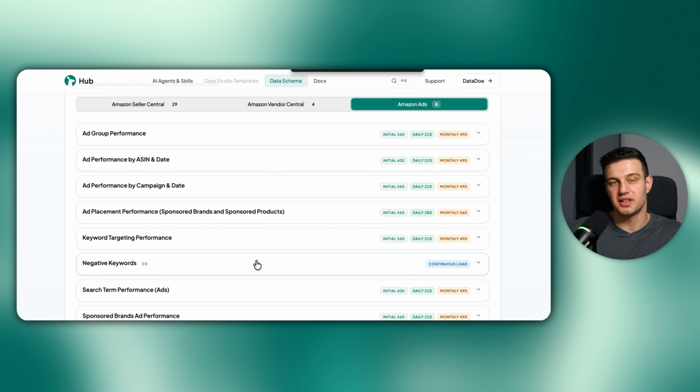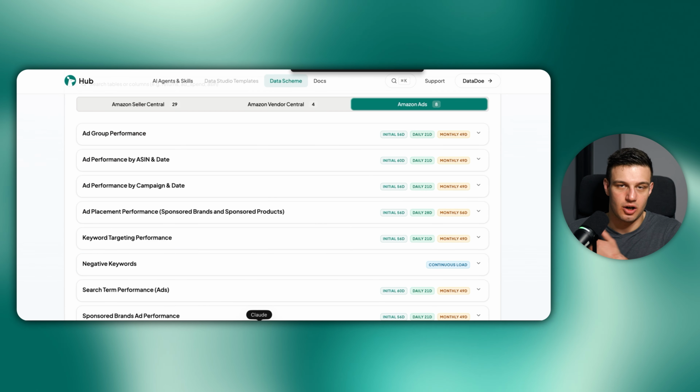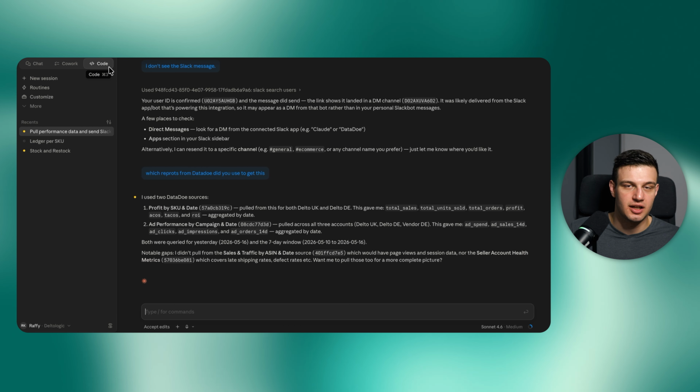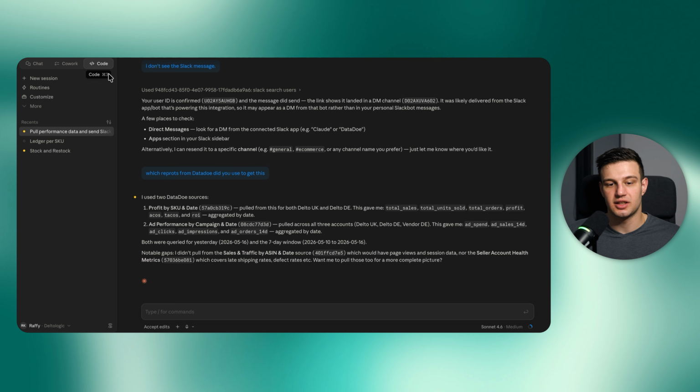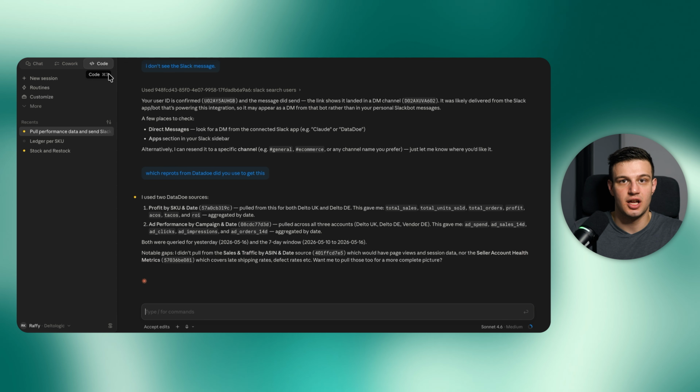How you can set this up for yourself is connect all of your marketplaces, wait 24 hours until the data is synced, open Claude, go into Claude Code, and use the skill that will be below in the description that you can just paste, and Claude will create this automation for you.